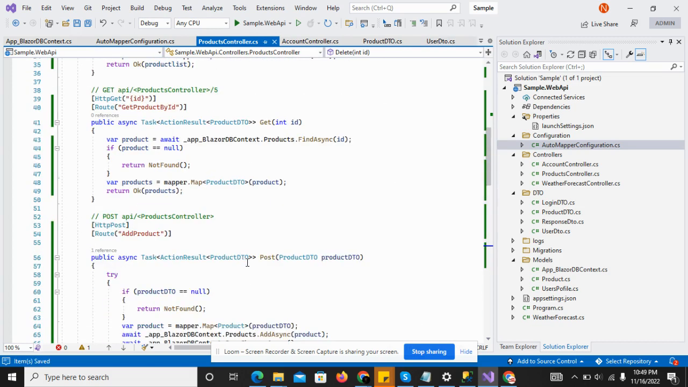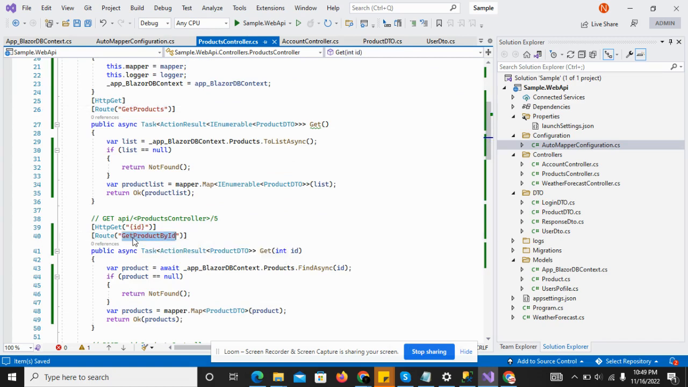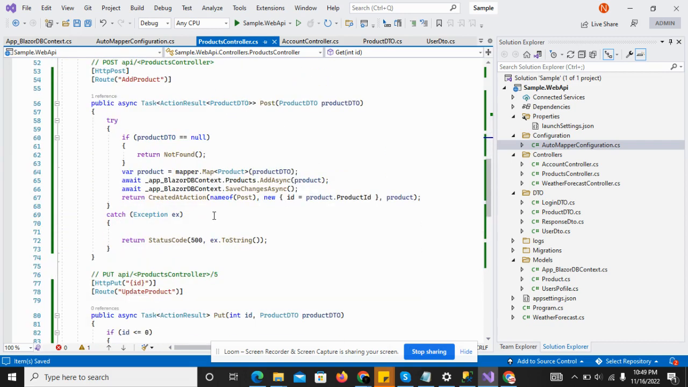Now when we run the project in Swagger, we can fetch our products by GetProducts and GetProductsById, and these routes will be shown there in the Swagger.